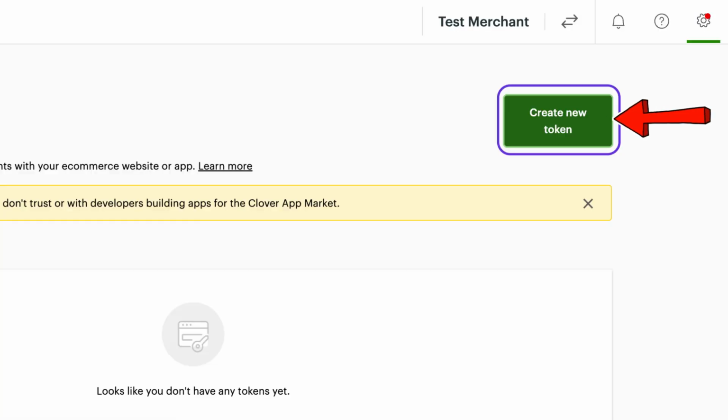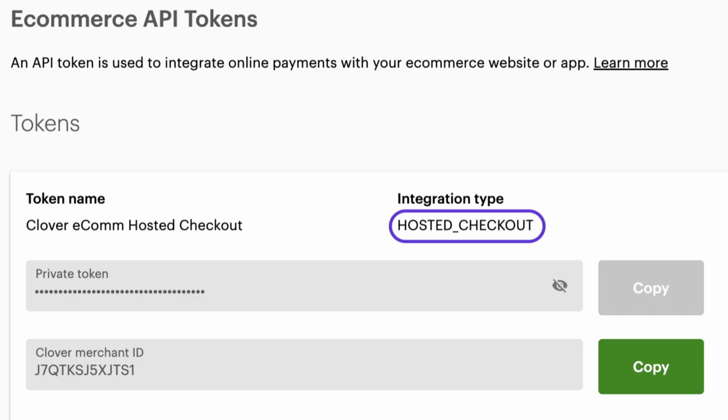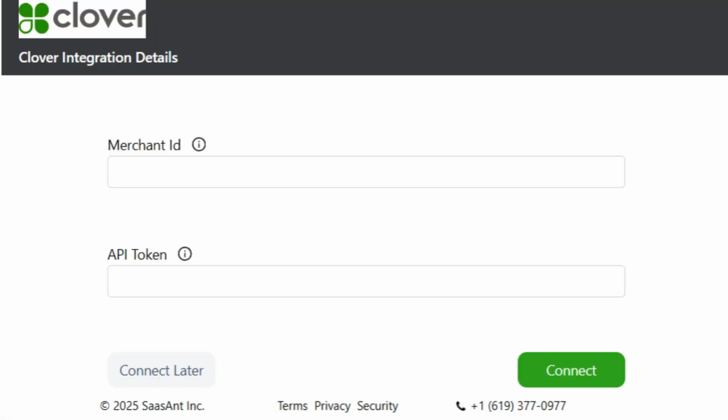Then next is just click on create new token. Then just click on the integration type drop-down menu. Then choose hosted checkout. And from here, just make sure that you click on the eye icon to reveal the tokens. Then click on copy to copy each token, then paste it back on Pay Tracker. Then once done, just proceed by clicking on connect.